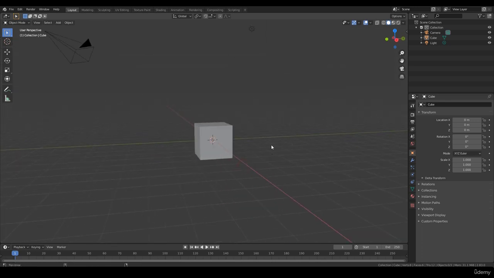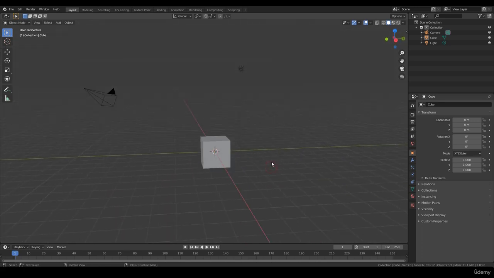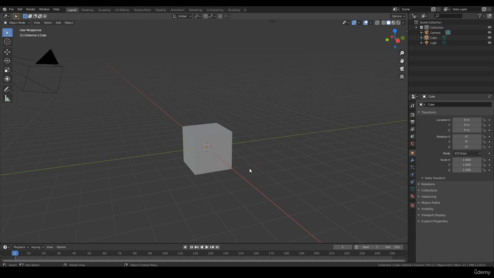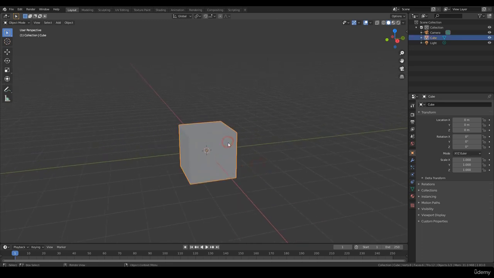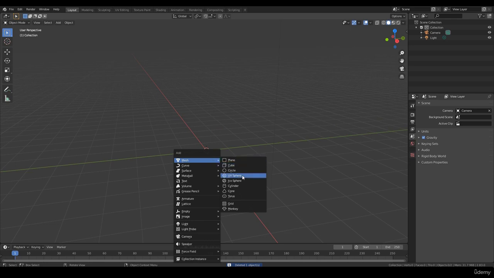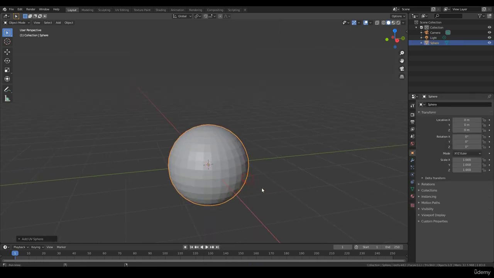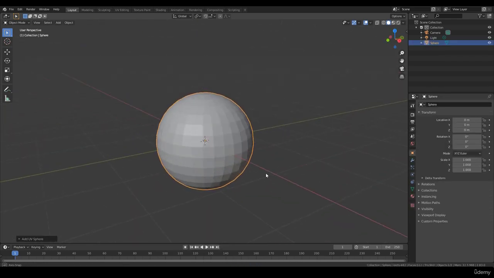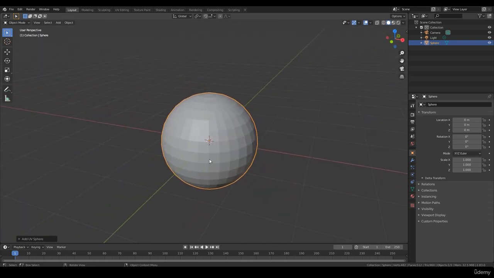So, as you see, this is the default setup of Blender. You see the cube and the lights and everything. We just delete the cube. Let's go ahead and create a UV sphere. So this is going to act like our character. This will serve as our character.